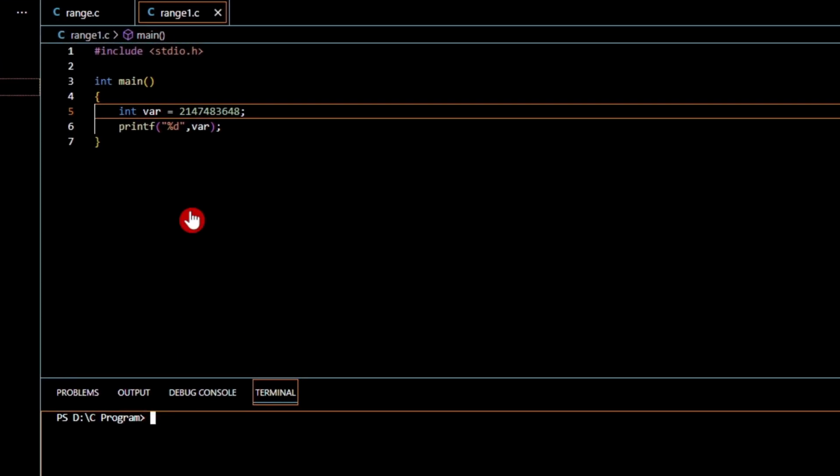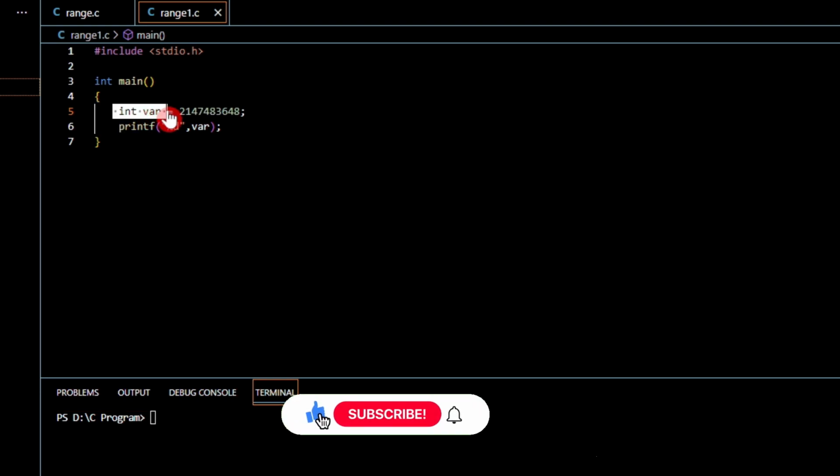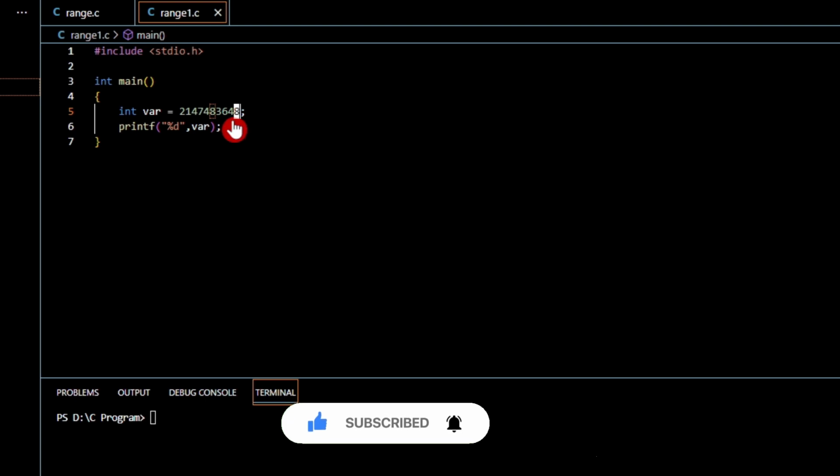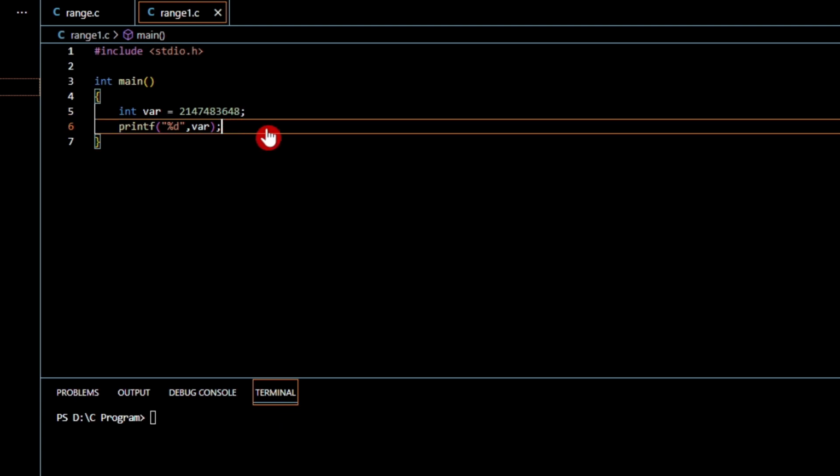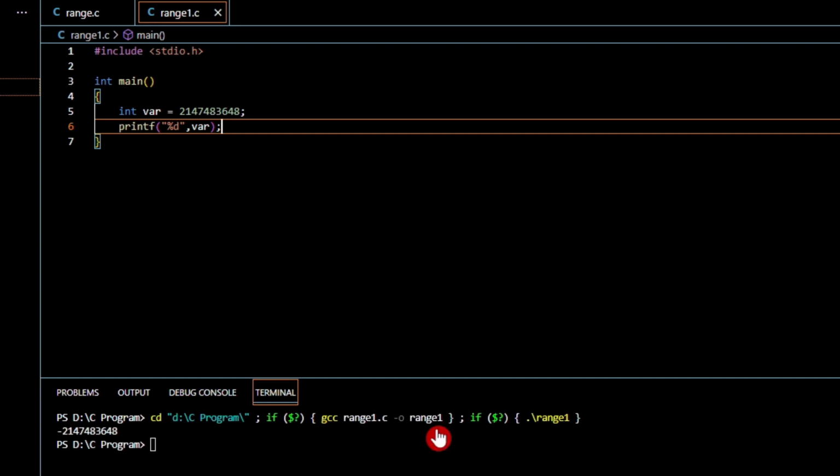Let us try to confirm this using a program. I have provided a signed integer variable here. The integer variable is signed by default, and the maximum value for a signed integer is 2147483647, and this is one more than that, 2147483648. Let's see what happens when we run this code. As you can see from the outcome, as expected, it is -2147483648, the smallest possible value for a signed integer variable.